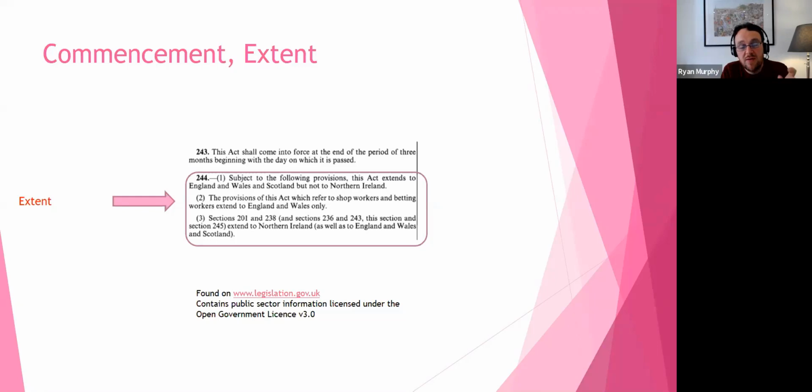The stuff within the Act relating to shop workers and betting workers doesn't extend to Scotland, only to England and Wales. And so you can see that this complex picture soon builds up about the extent of the applicability of an Act to different legal jurisdictions. And then finally, if we look at subsection 3, it says that actually aspects of this Act, despite what it says in subsection 1, do apply to Northern Ireland. And so you have all of the different legal jurisdictions that operate within the United Kingdom having different levels of application of Acts of Parliament.